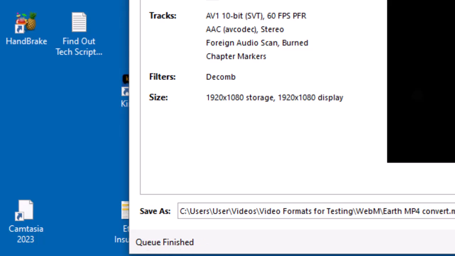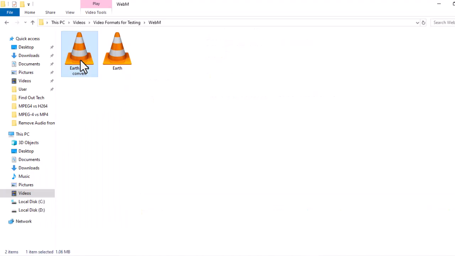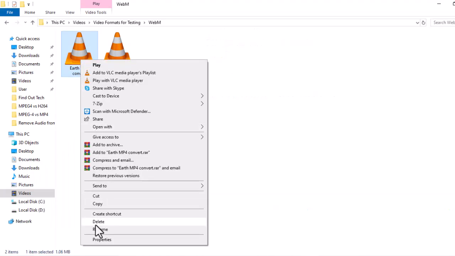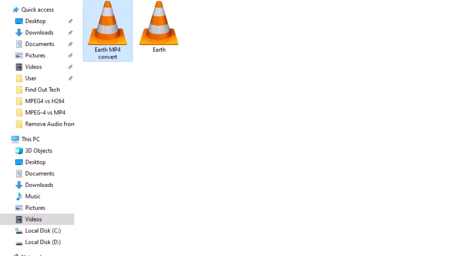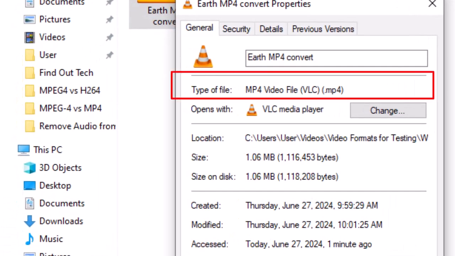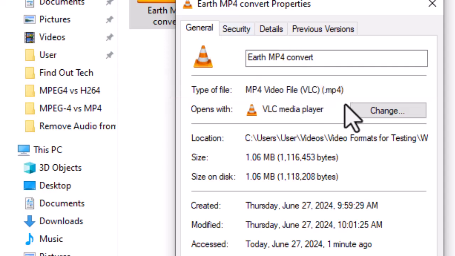After the file has been converted, you can check whether it has been converted to MP4. Right-click on it and choose Properties. Here, we can confirm that the file has been converted to MP4. That's how you convert a WebM file to MP4 with Handbrake. Next, we shall see how to convert WebM to MP4 online.